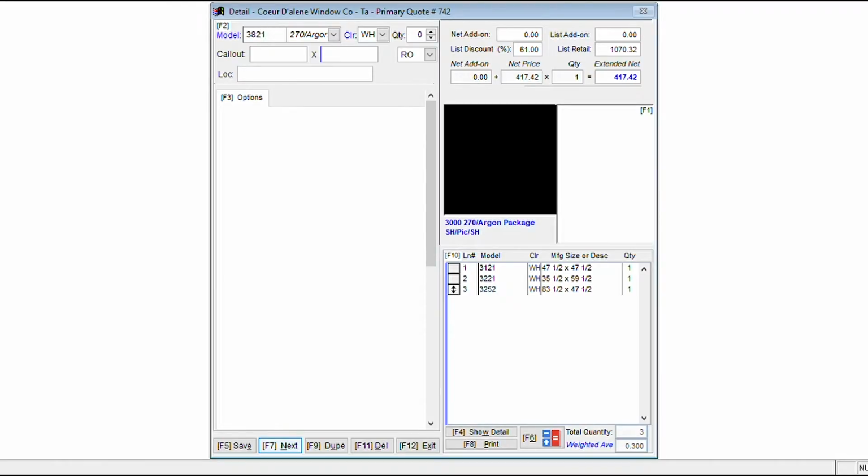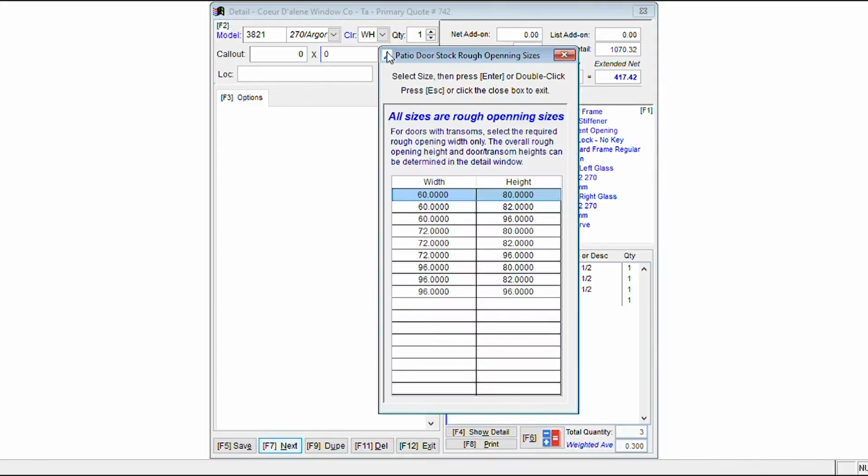Whenever you're ordering a patio door, if you notice this little stock sizing button pops up, we do stock the most popular new construction door sizes to save your customers a little bit of money on those large tempered units. So selecting from this list here, let's say we're going to do a 6068.